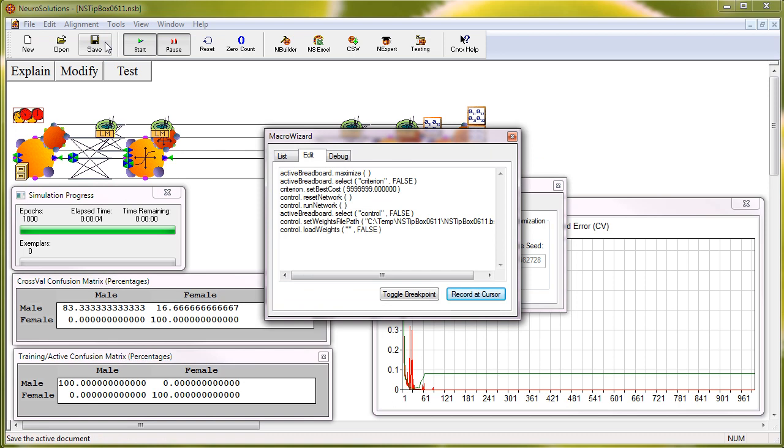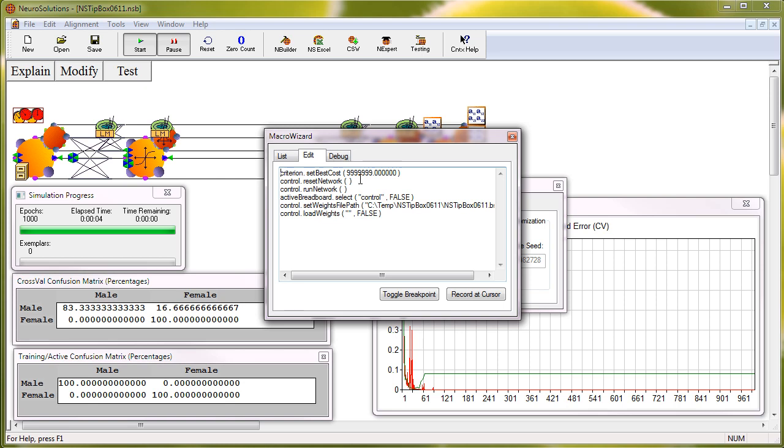Since NeuroSolutions actually records everything being done, we can get rid of a few of these lines of code, specifically the maximize and the selects, to keep the code simple. So we'll go ahead and delete those two lines of code, and then we can also delete this select for the control inspector. The code on the screen will set the default starting weights to several nines, as you can see in the first line of code. Next, it will reset and train the network, and then of course save the best weights at the end to the file that we specified when we were recording it.